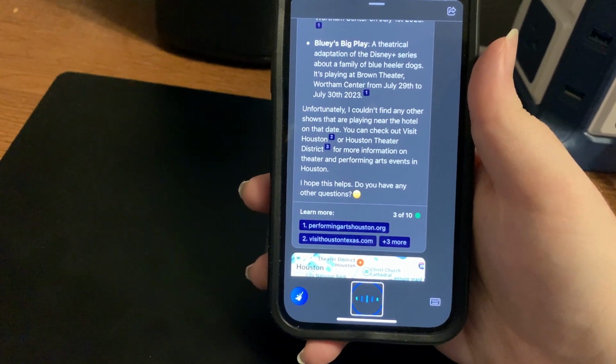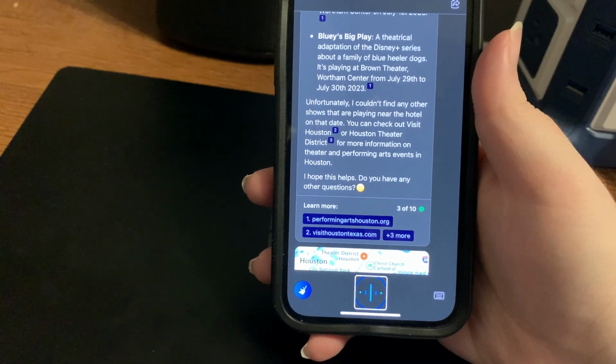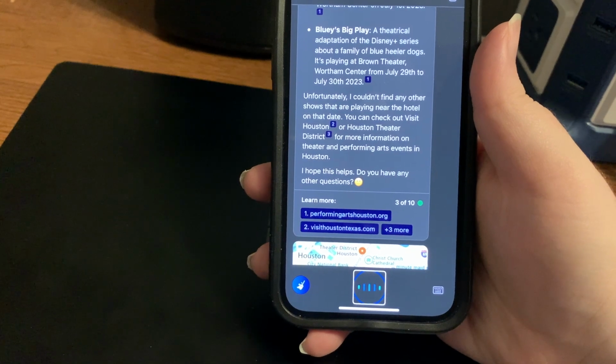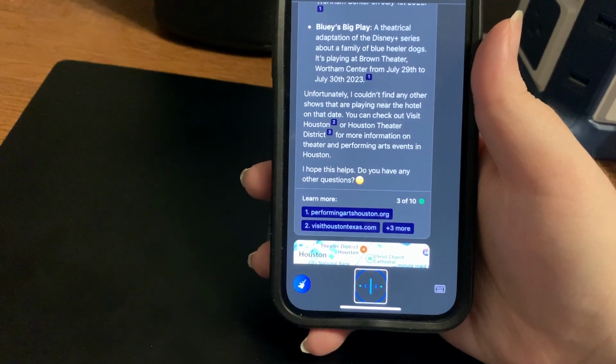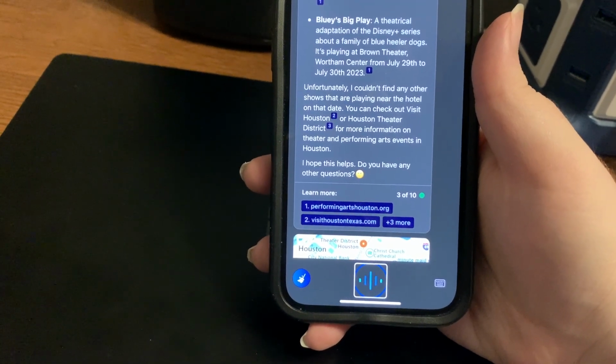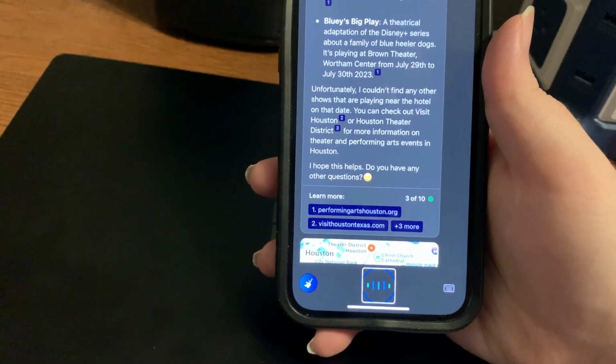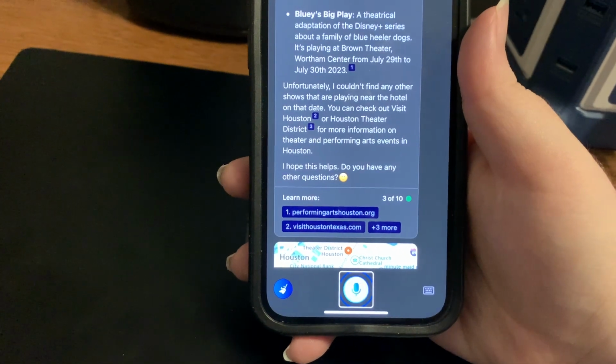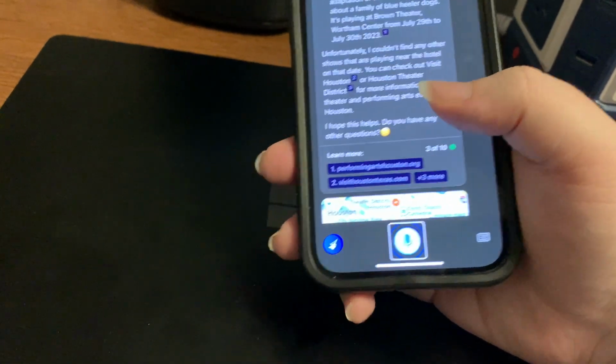Okay, I wouldn't be there. Unfortunately, I couldn't find any other shows that are playing near the hotel on that date. You can check out Visit Houston or Houston Theater District for more information on theater and performing arts events in Houston. I hope this helps. It does. Do you have any other questions? All right, so that's that.